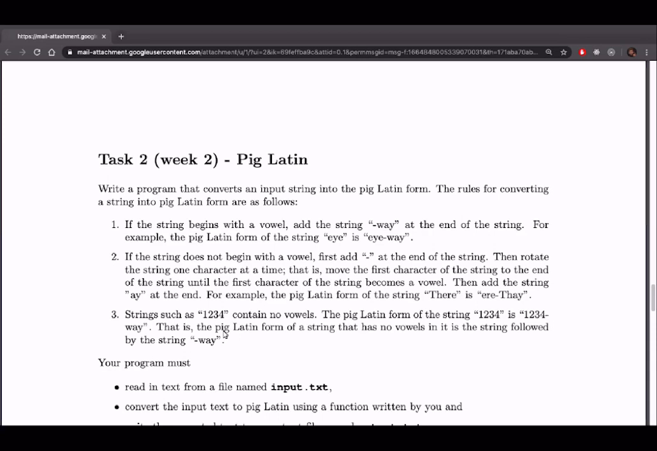All right, so Pig Latin. Write a program that converts an input string into the Pig Latin form. The rules for converting a string into Pig Latin form are as follows. So there's three scenarios they gave us. If the string begins with a vowel, add the string dash way at the end of the string. For example, the Pig Latin form of the string I is I-way.